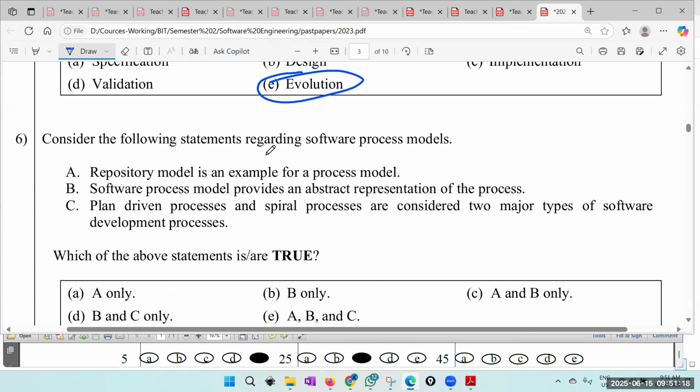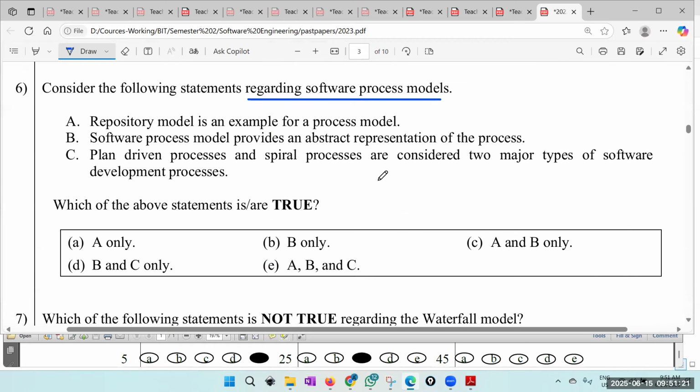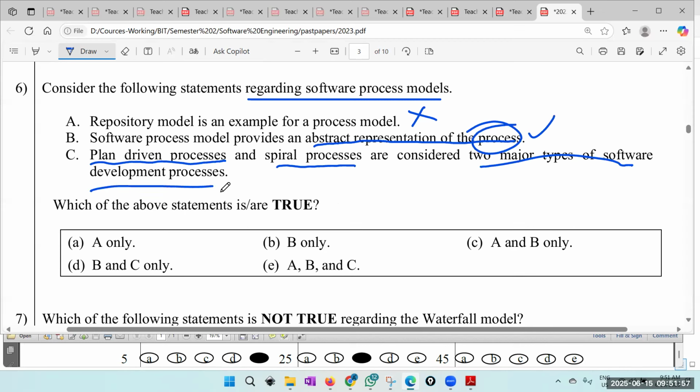Six. Consider the following statements regarding software process models. Repository model is an example of a process model. No, this is not a software process model. It's an architectural model, right? Software process models are like agile, waterfall, spiral. A software process model provides an abstract representation of the process. Yes, an abstract representation of the process. Plan-driven processes, that is waterfall, and spiral processes are considered two major types of software development process. Actually, the two major types of software development processes are plan-driven and agile.